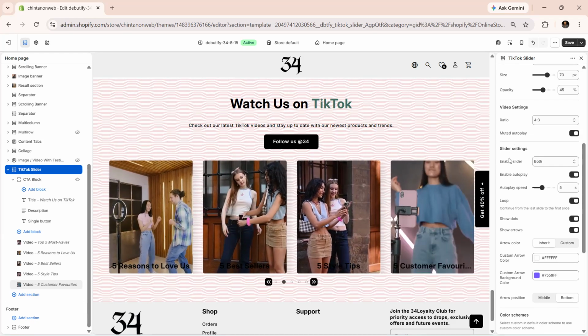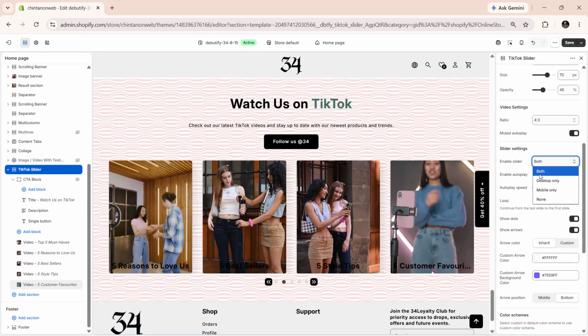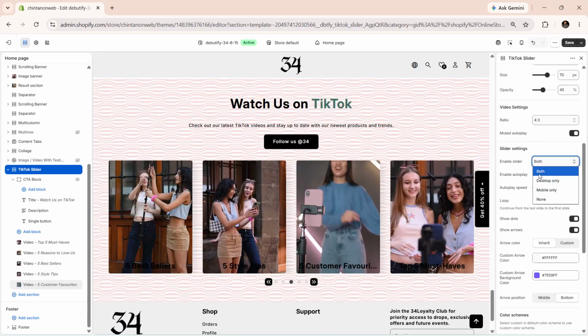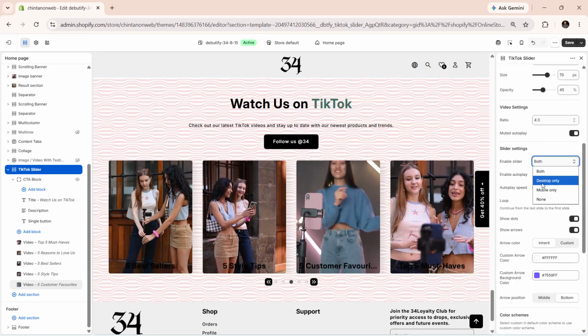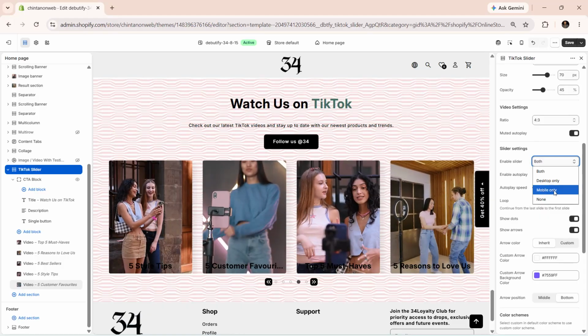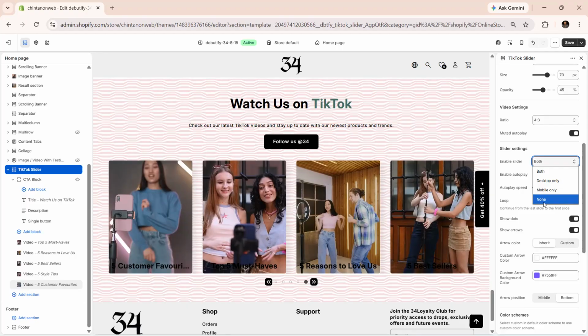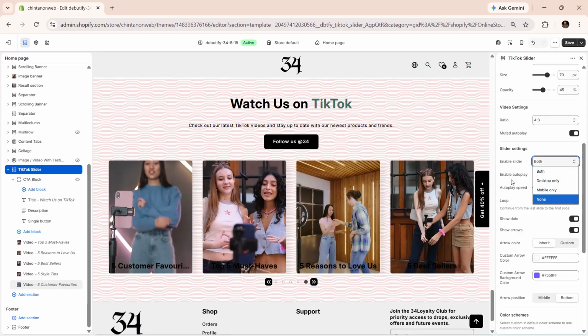Under Enable slider, you can choose where the collection slider will be displayed. Both devices, slider will be visible on desktop and mobile. Desktop-only, slider will appear only on computers and laptops. Mobile-only, slider will appear only on phones and tablets. None, slider will not appear anywhere, effectively hidden.